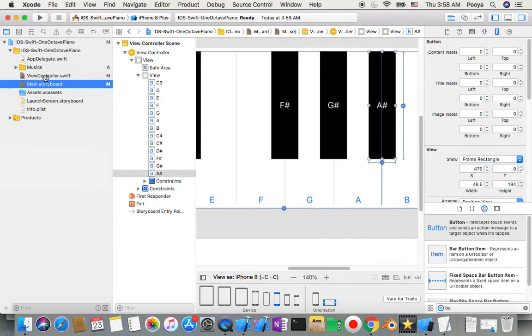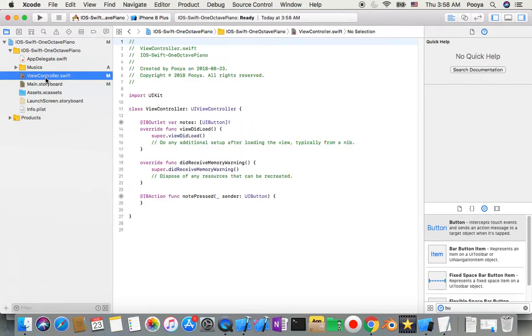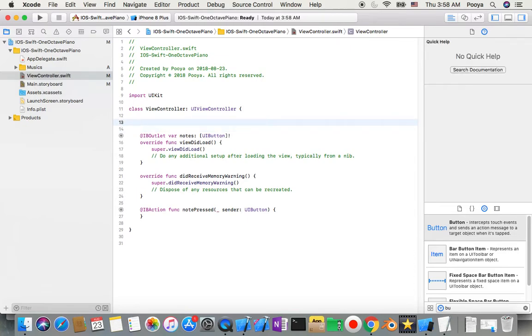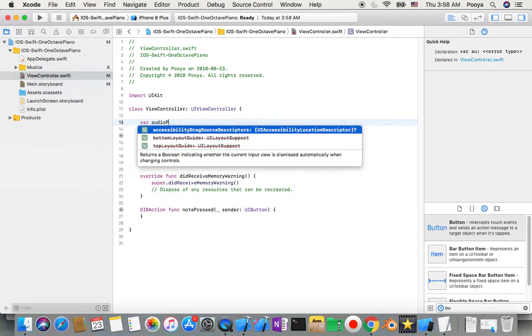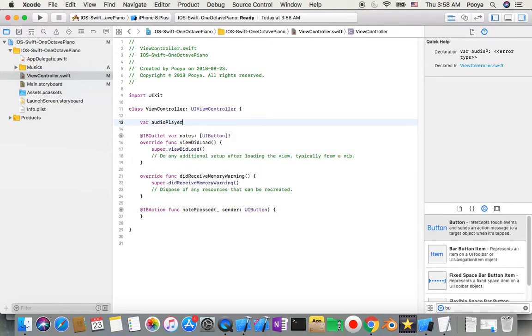So let's start coding. So for coding, first of all, we need to have our audio player, which is equal to an instance of AVAudioPlayer. I need to import AVFoundation at the top.